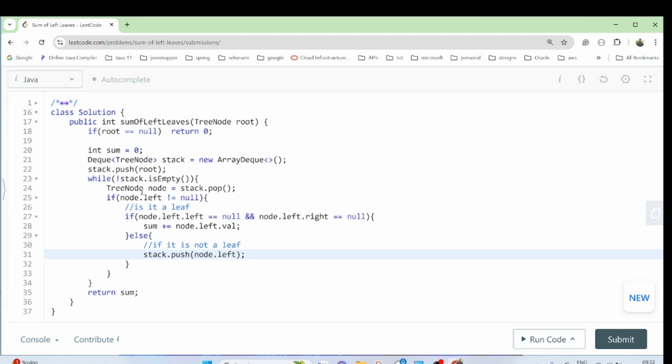Got it? We'll do a stack dot push and then we'll put the node dot left, right? So this part is done. Okay, so if node dot left is not null, then we'll check whether it is a leaf node or not. If it is not a leaf node, we'll push it into the stack. If it is a leaf node, we'll add it to the sum, right?